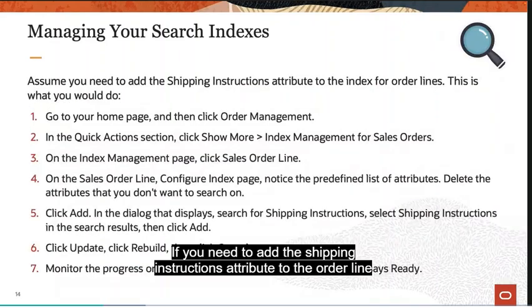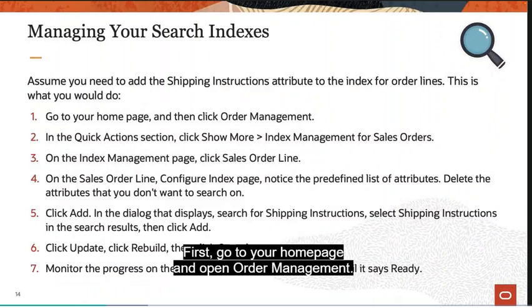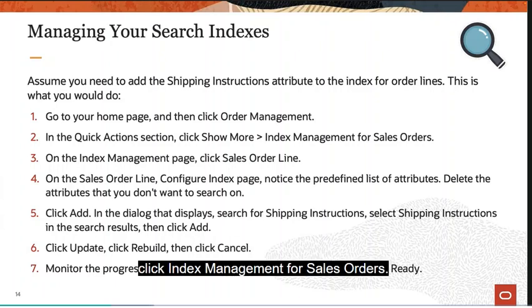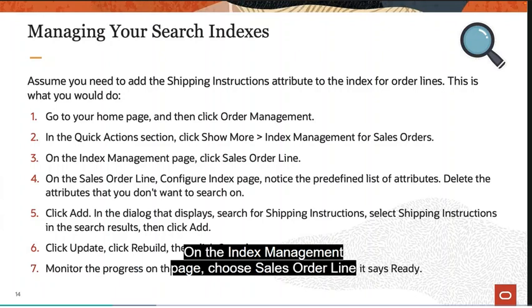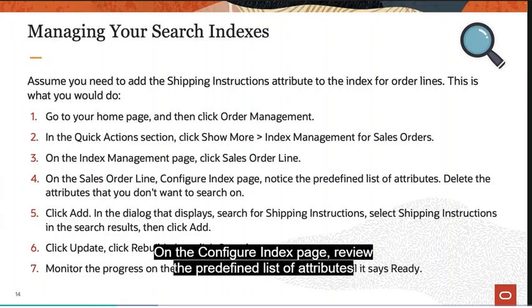If you need to add the shipping instructions attribute to the order line index, you can do it like this. First, go to your home page and open Order Management. In Quick Actions, select Show More, and then click Index Management for Sales Orders. On the Index Management page, choose Sales Order Line to open the Configure Index page.